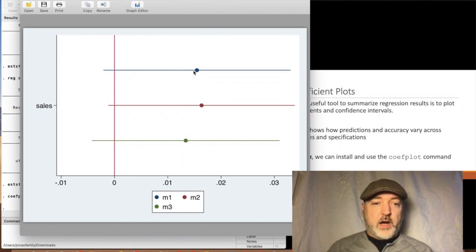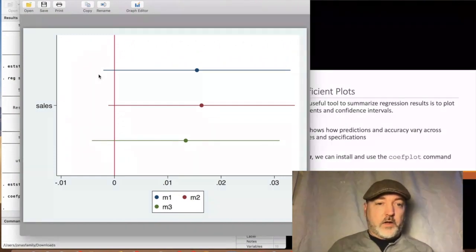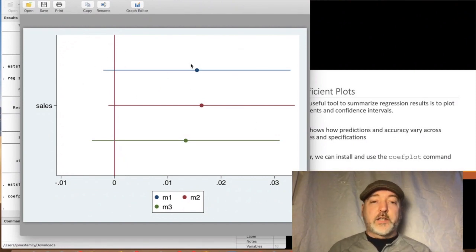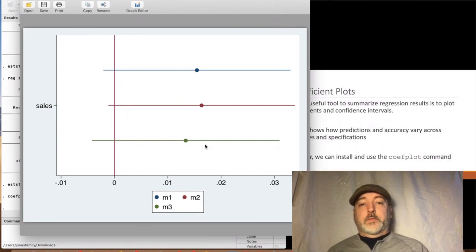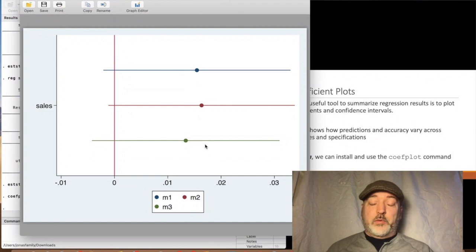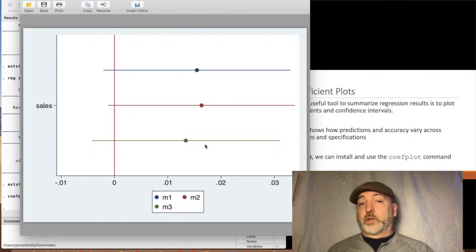So we get a positive coefficient estimate in each case, but note that in each case, the confidence interval includes 0. So in none of these specifications do we have a significant coefficient, but we can just look at this plot and it tells us exactly the story of our model specification search: as it changes, how do the results change? So maybe not the greatest example, but you can see how this would be a really useful tool.